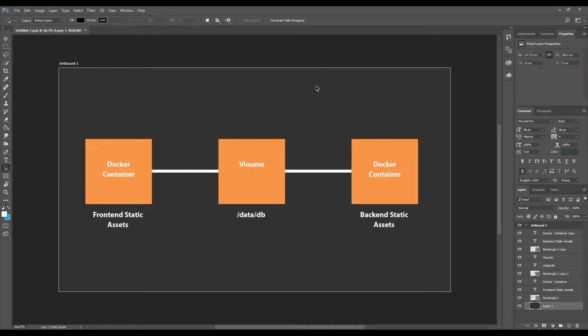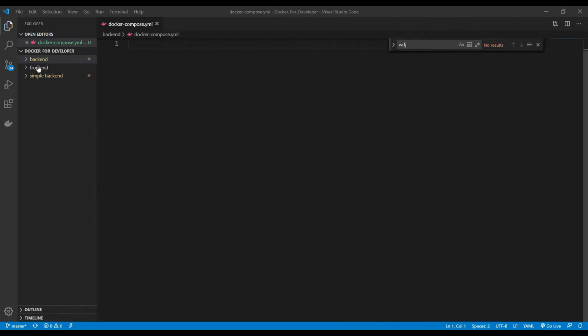So this is what we're going to be doing right here in this series, and we're going to be starting off with these two right here, our backend container and our database container. Okay, so let's get right into it.